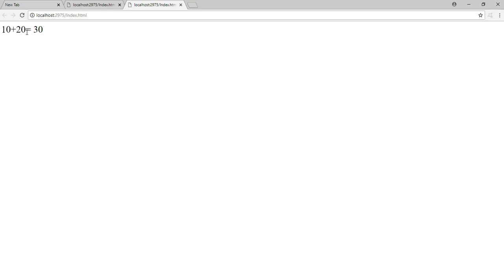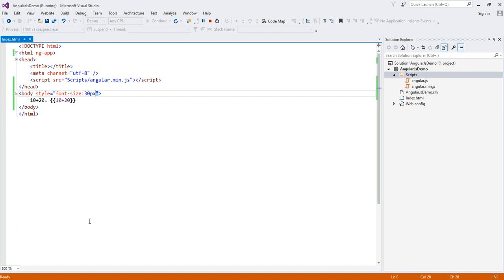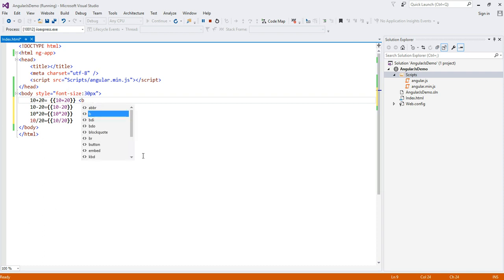Now it displays 10 plus 20 equals 30 as a result. In the same way, we can print 10 minus 20 equals 10 minus 20, 10 into 20 equals 10 into 20, and 10 by 20 equals 10 by 20. I'm going to put in break tags, copy, paste, paste, paste. Save the application and rerun the project.